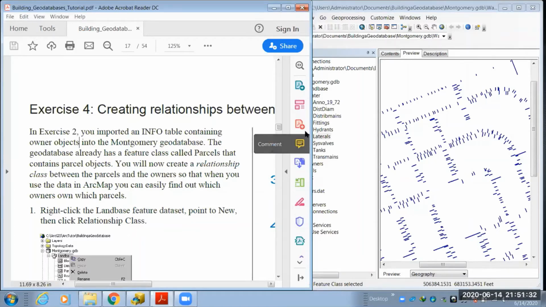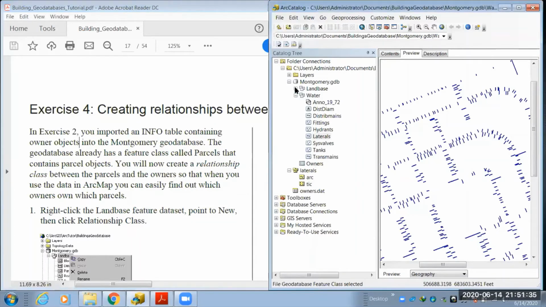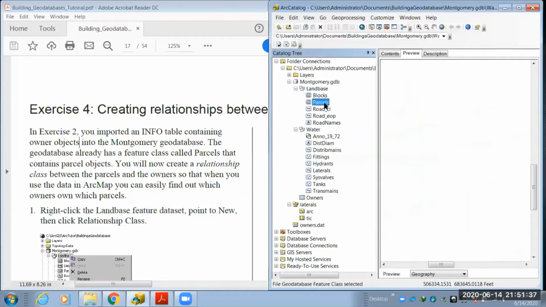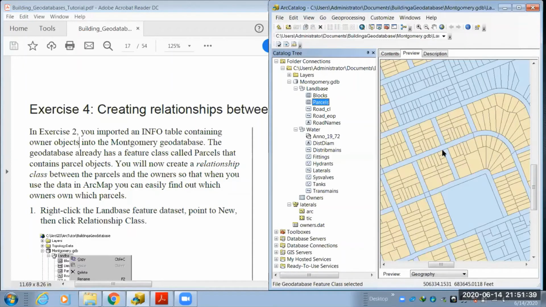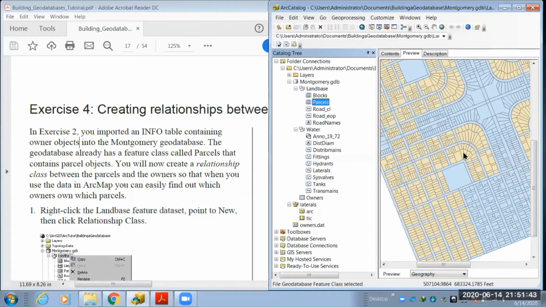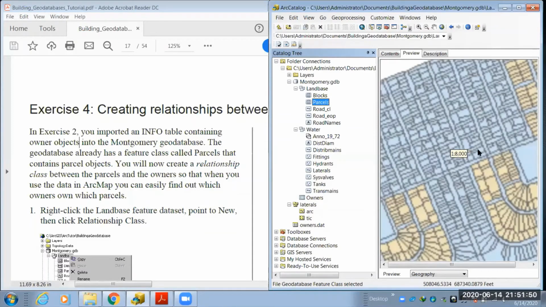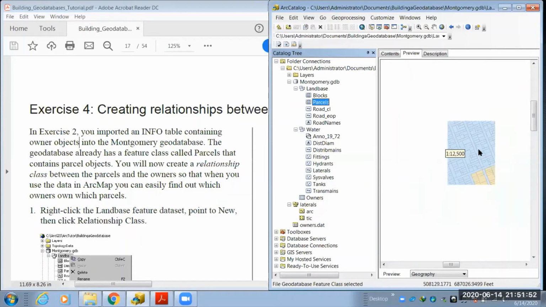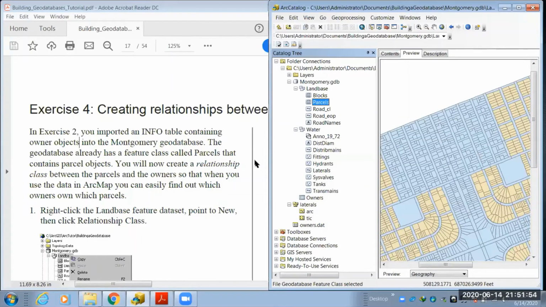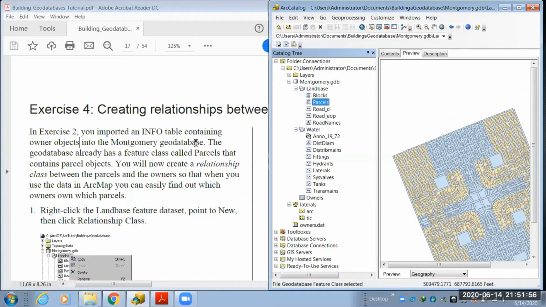We look at this land base. You can see Parcel. These are Parcel. We have 2 types of it. We have residential and non-residential. So that's why it's having 2 different colors.